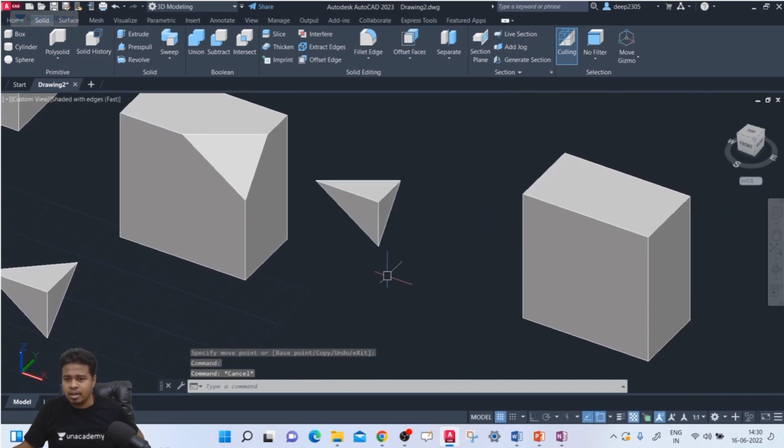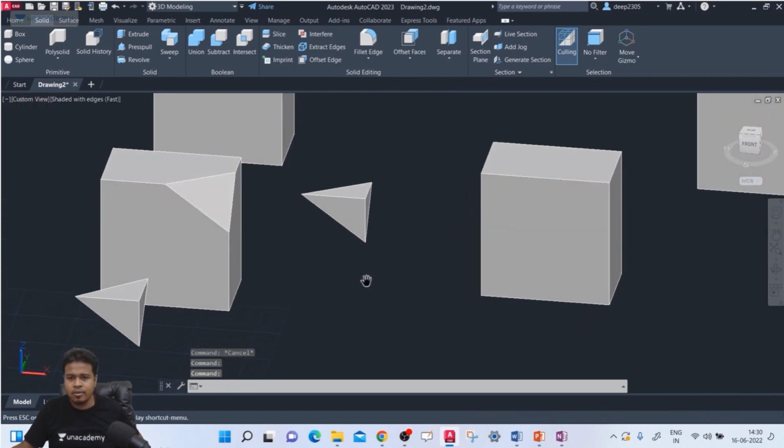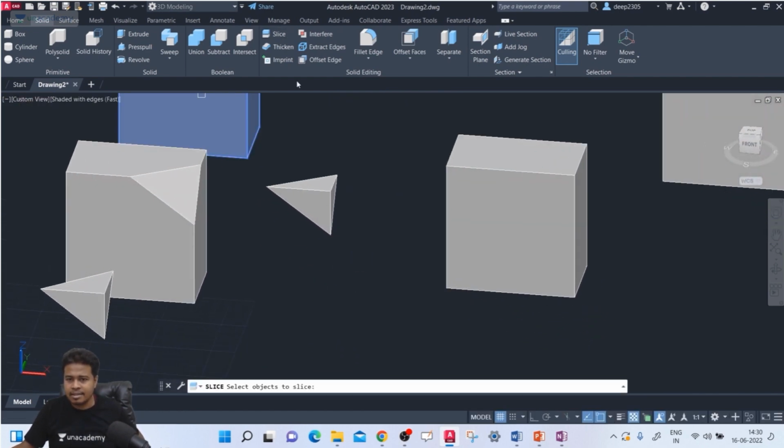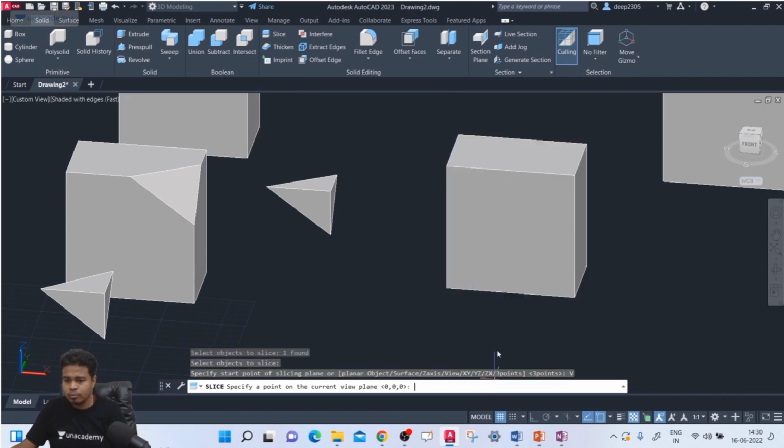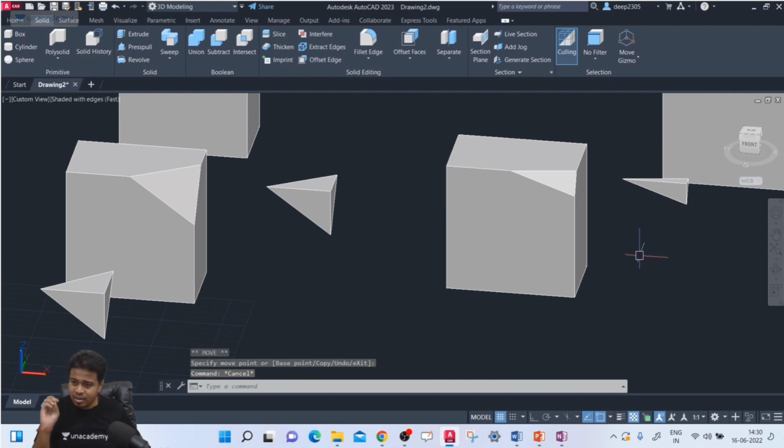See, now I will change my view. Let me change the view like this. Okay, like this. Go to slice, select object, enter, go to view, select this point, keep both side. Now see the shape. It totally depends upon the view. The sliced object will be totally based upon the view which we are seeing. So actually, how does that depend?